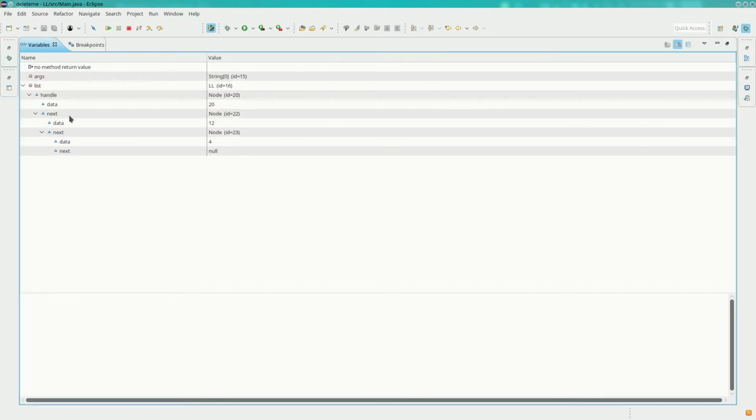So in here, I've got my whole linked list spelled out for me. My handle points to a 20, which points to a 12, which points to a 4, which points to null. But it works beautifully if it's all working. I'm not going to show any of that.